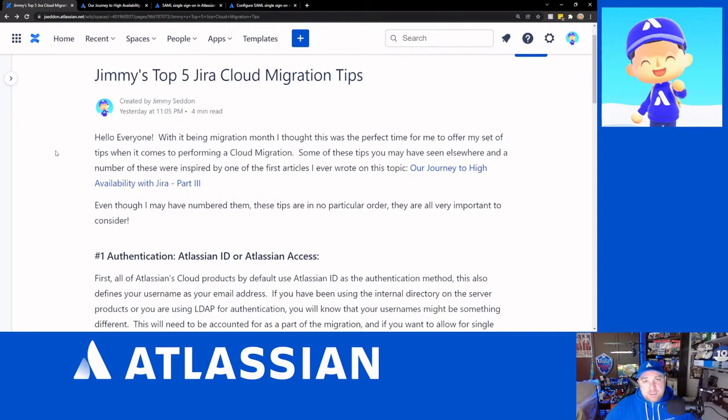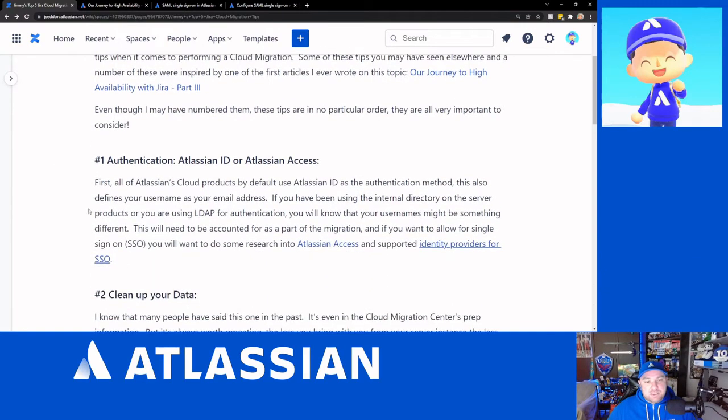The company that I did this for was about 115 users. We only had about 5 or 6 projects, somewhere in the neighborhood of about 40,000 issues, and we had very few apps installed on our instance, so it was a relatively small vanilla installation compared to what some people might have out there. Also, these tips are in no particular order. I think that they're all very important things to look at. So without further ado, let's get in and start talking about it.